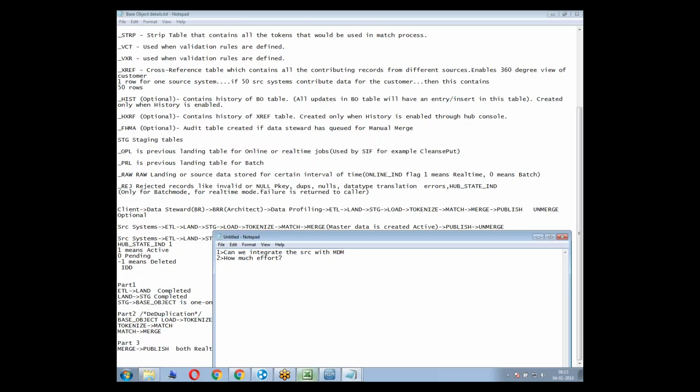So to answer both these questions, and this is how much effort to integrate: how much effort will it take to integrate the source system with MDM? These are the two most important questions. Based on this, on how much effort is needed and whether we can integrate or not, a lot of things will be generated as a result of this. That is like the mapping sheet, the matching sheet, because these two are very important.